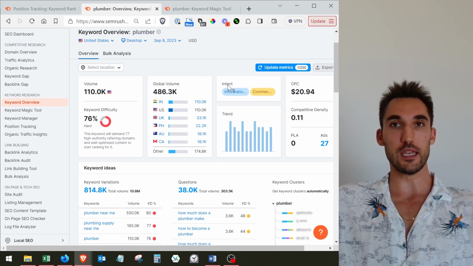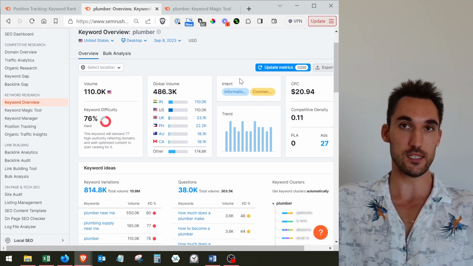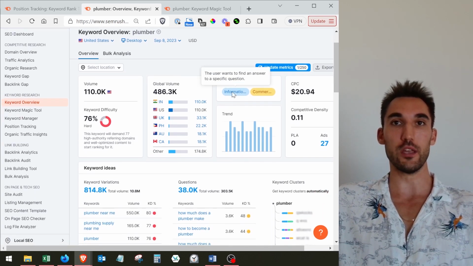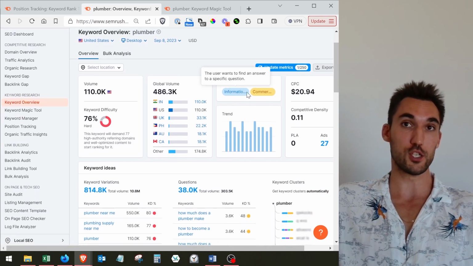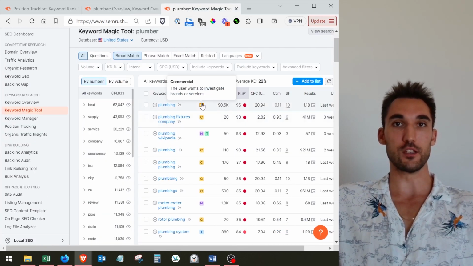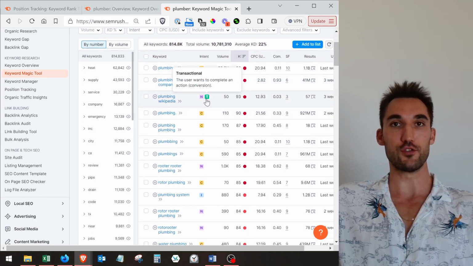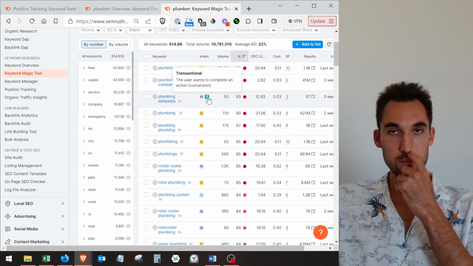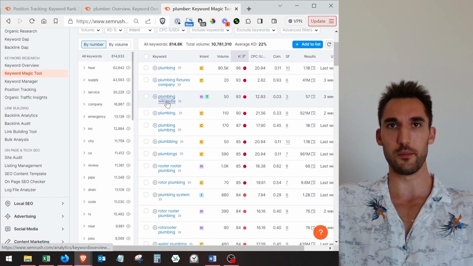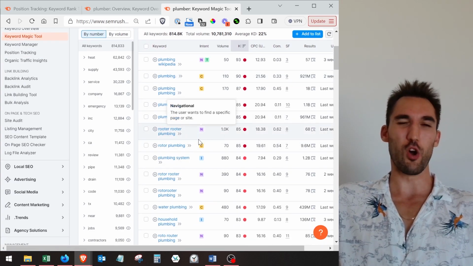Now, the good thing here is that Semrush kind of gives you an idea of what that actually is so that you can obviously target this keyword correctly. Now, plumber could go either way. As you see, it says both informational and commercial. Usually it'll just be one. So if we go down this list, you can see commercial, commercial. This is navigational and transactional, which means, for some reason, it thinks that people are looking to buy something if it's on plumbing Wikipedia. I'm not sure why that is, but again, some of these things are not always accurate.